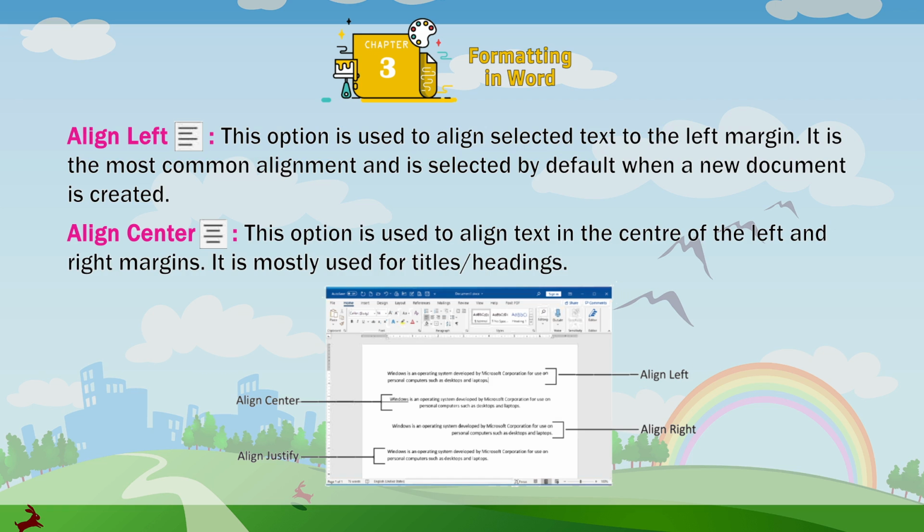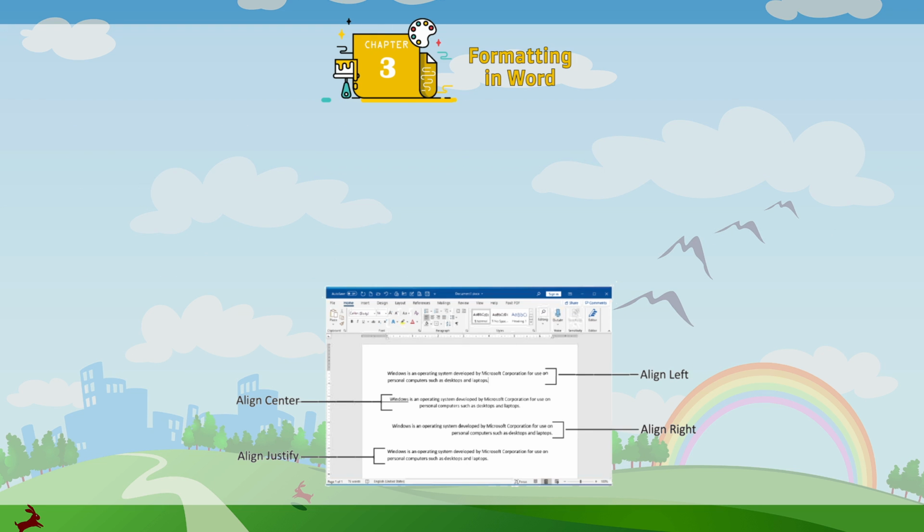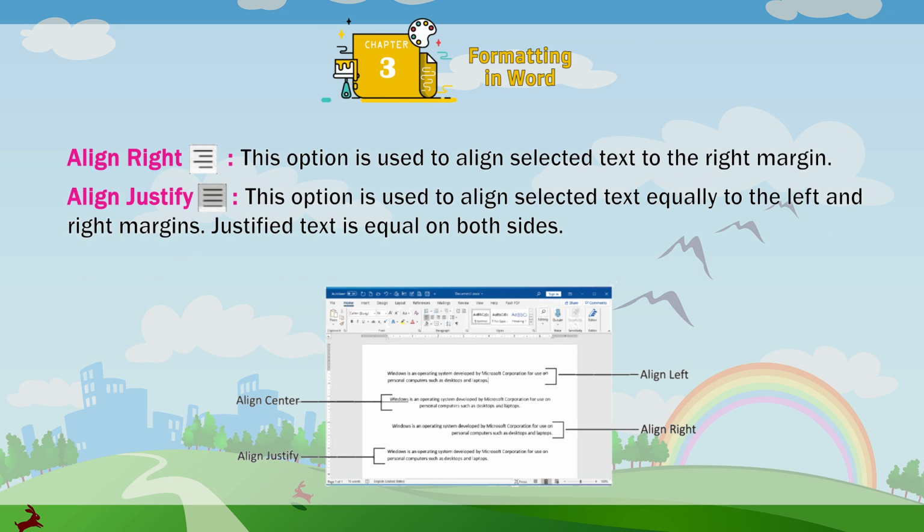Align center. This option is used to align text in the center of the left and right margins. It is mostly used for titles or headings. Align right. This option is used to align selected text to the right margin. Align justify. This option is used to align selected text equally to the left and right margins. Justify text is equal on both sides.